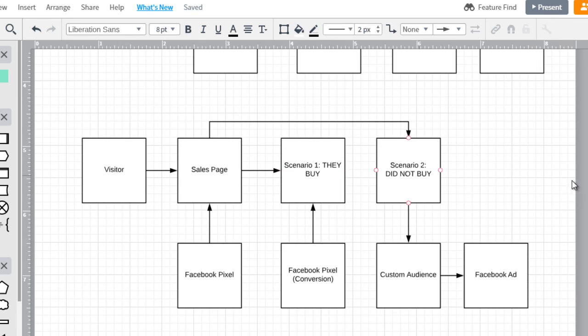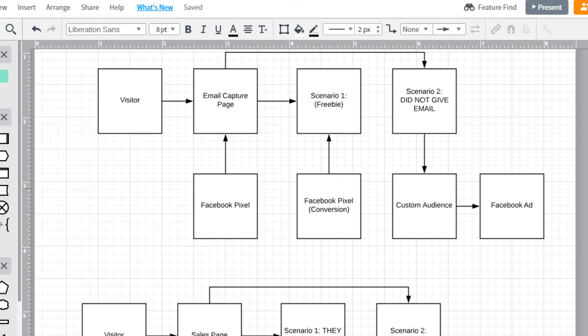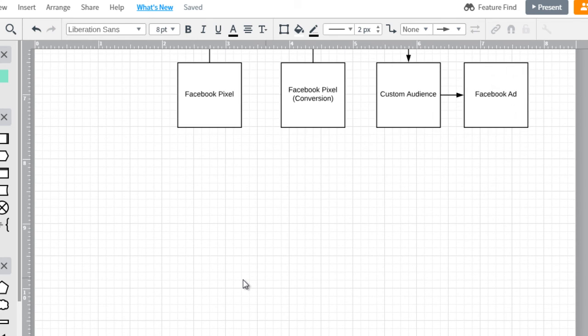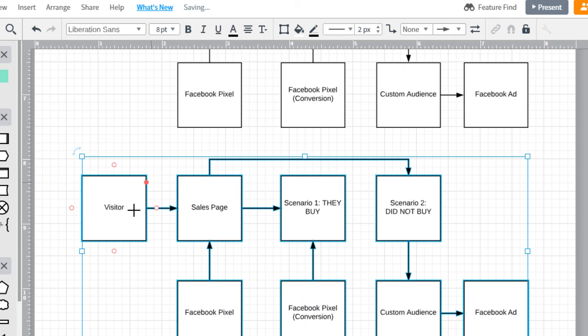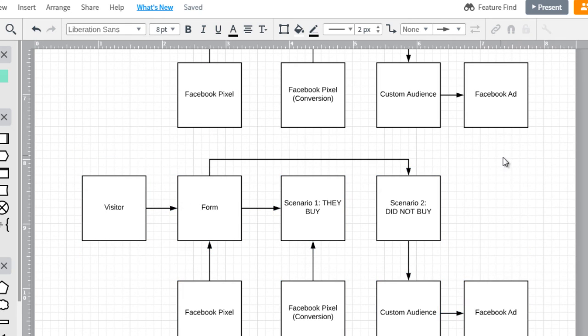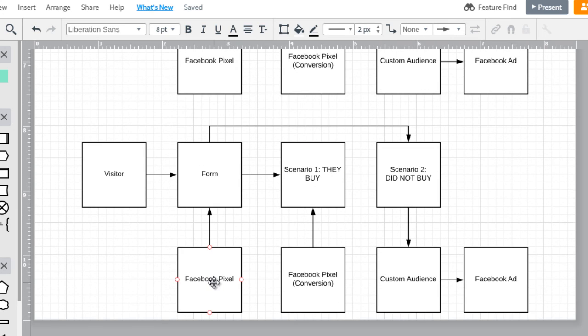So now we have a form. So let's see here. We got sales page here. And let's do a form. So they come to the form, and our goal is to get them to fill out the form. So we got a Facebook pixel here as well. Of course, scenario 1, they fill out form, and then we have a Facebook pixel, and we're able to track that they did fill out the form.